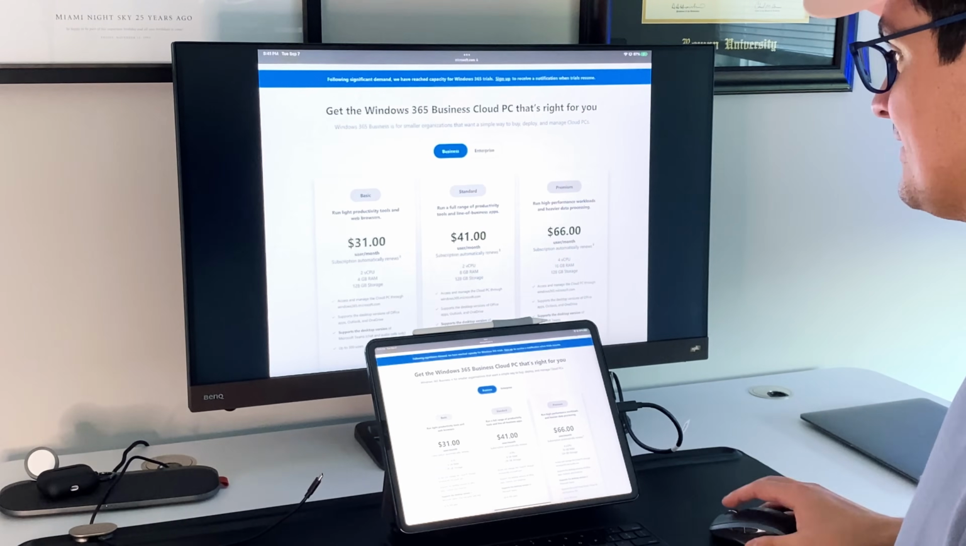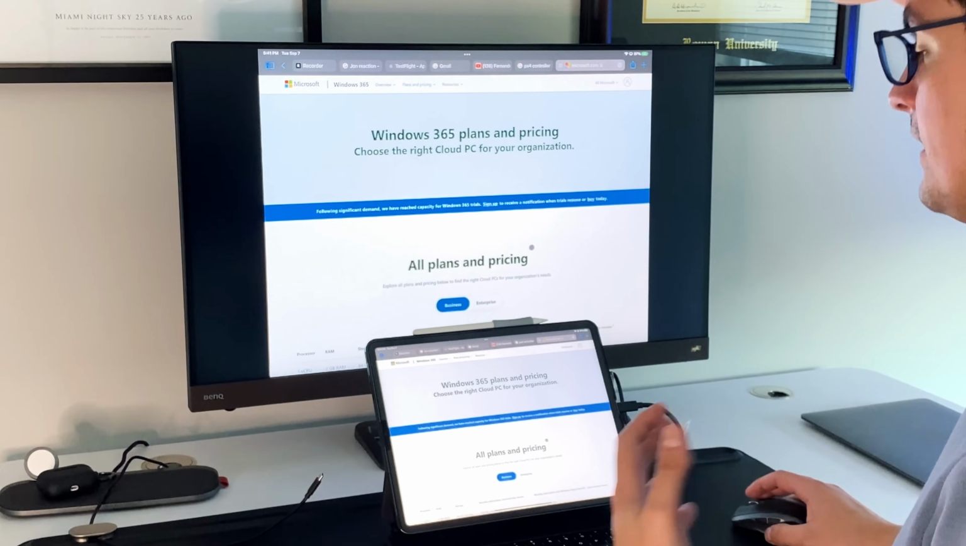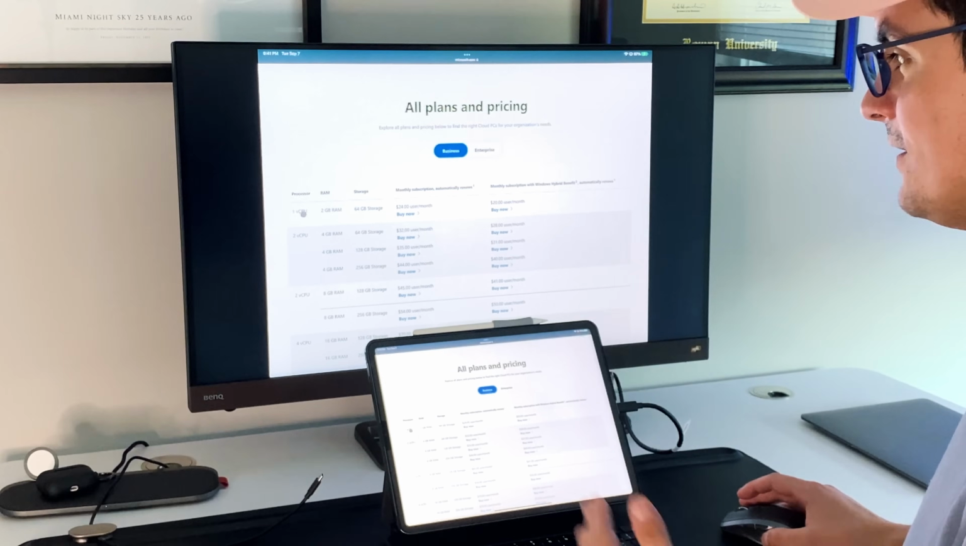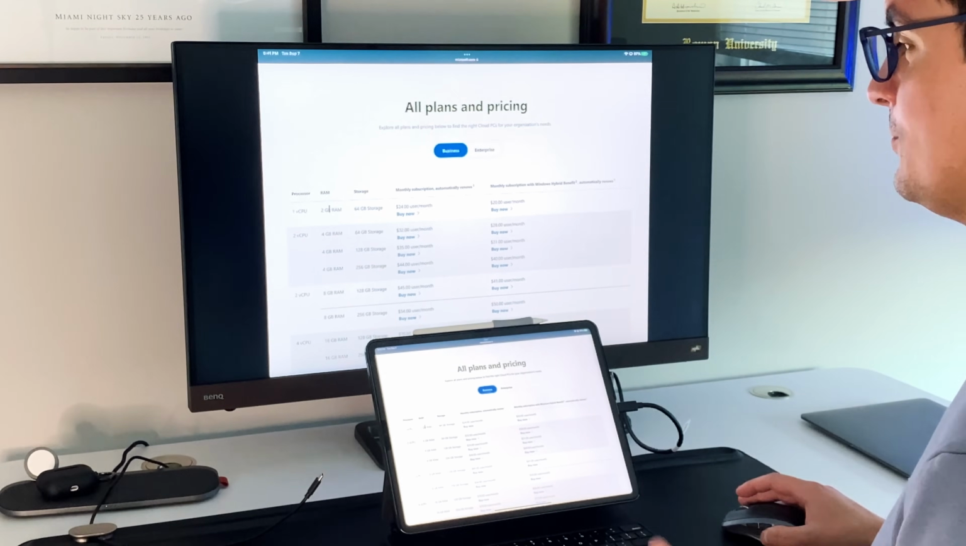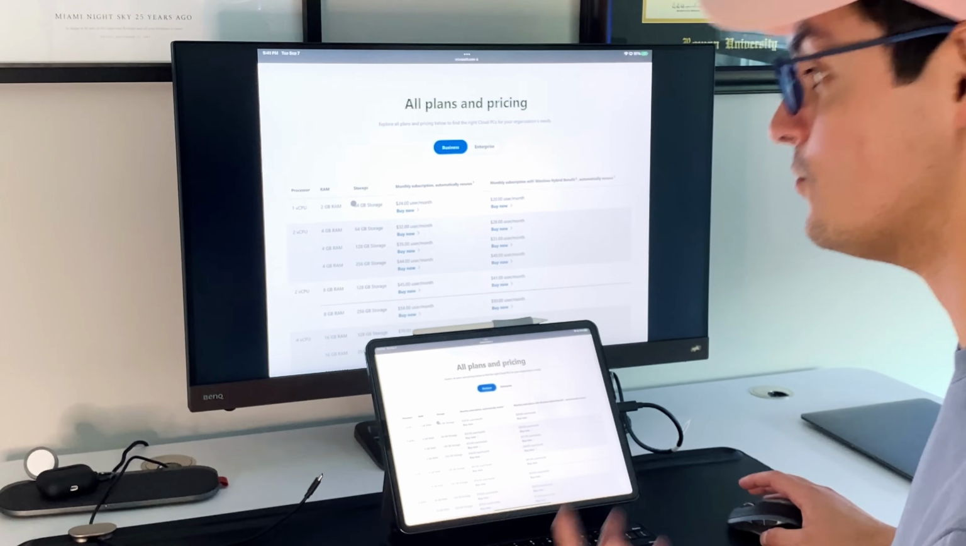So again, these are the pricing. So you have a basic, a standard, and a premium. And then if we go in and see all plans and pricing, you can see that you can start as low as $24 a month. It gives you one CPU core, so one processor, 2 gigs of RAM, 64 gigs of storage. So if somebody would use this, I don't even know who you would be.